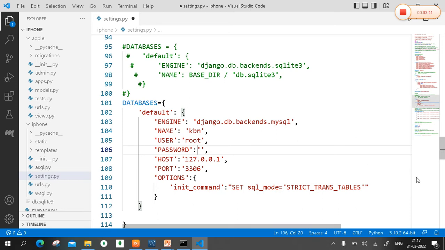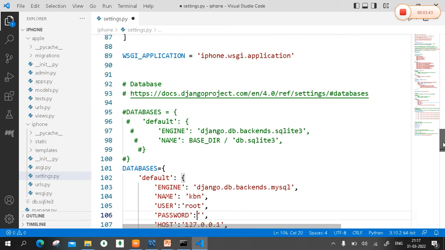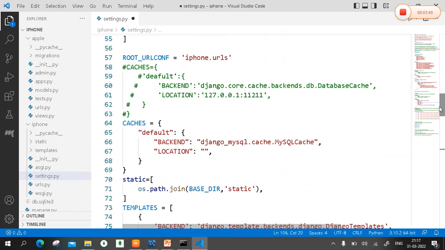Now after this setting, we are going to perform another setting in the cache option, where Django by default comes with a default location as well as backend. For our MySQL, we are going to mention django_mysql.cache.MySQLCache. We are going to install this by using the pip command. For location, I am going to mention my database name only, that is KBN.